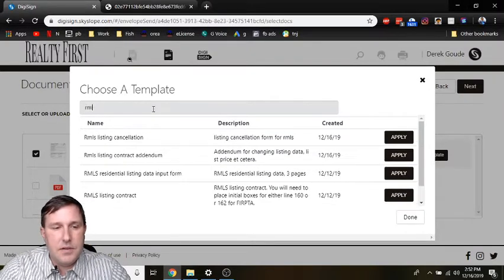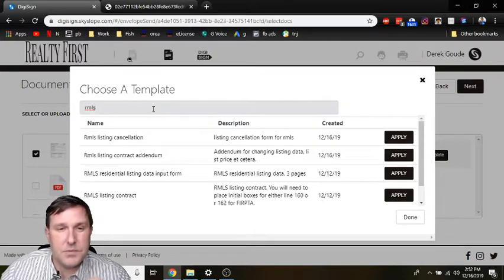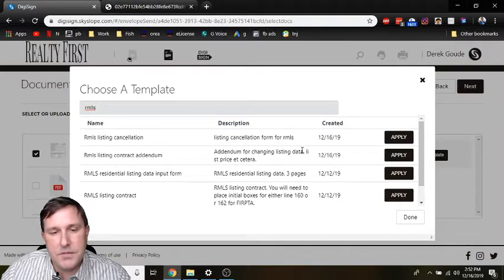Sort of to narrow it down, we can just type in RMLS since we know this was an RMLS form. And right here would be the contract addendum. I have a description listed here. It's for changing listing data and the price and such.